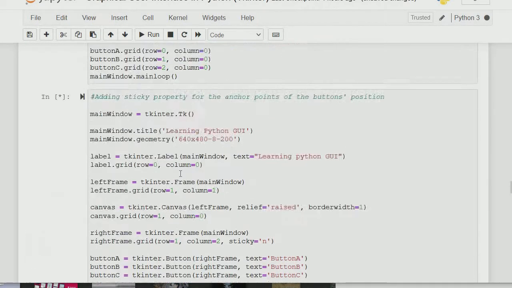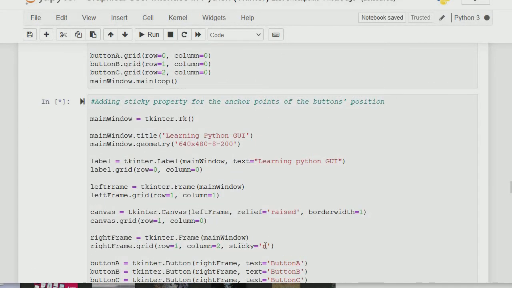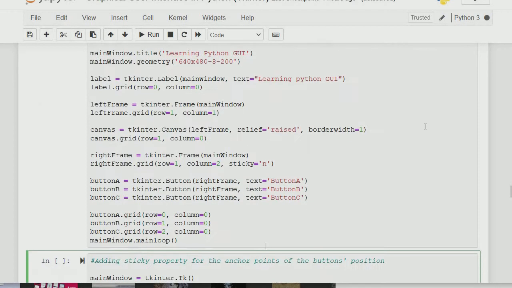Where is the right frame? Here again. So I've added the sticky property. I said stick to the north. In grid geometry, we use sticky property, and we use the north, south, west, east. So we use the up and down position first, then the left and right position. So that's north, south, west, east. So whichever one you want to use, put that in mind.